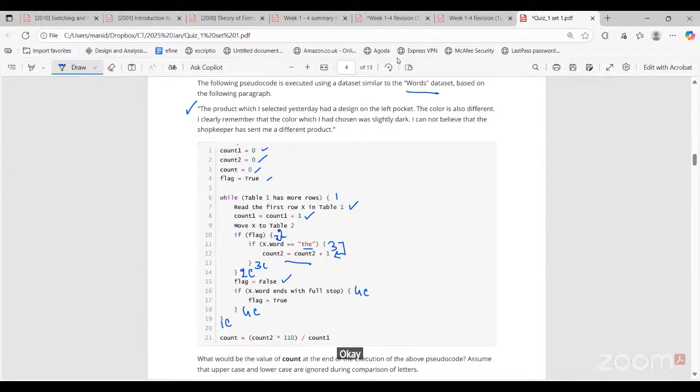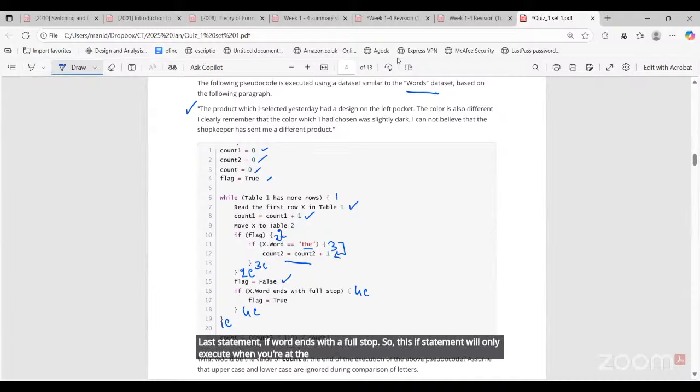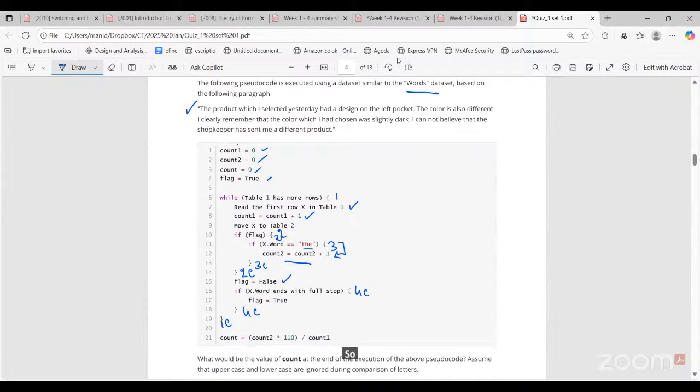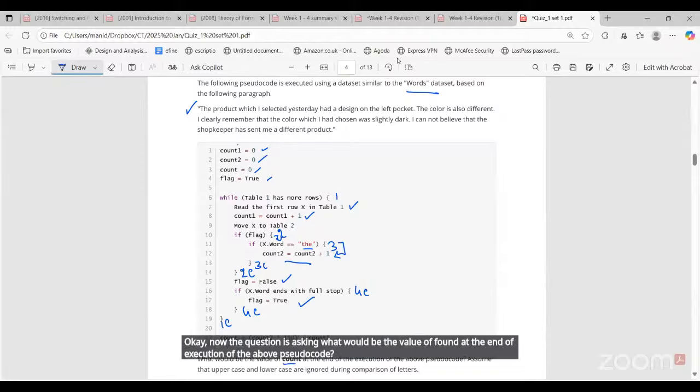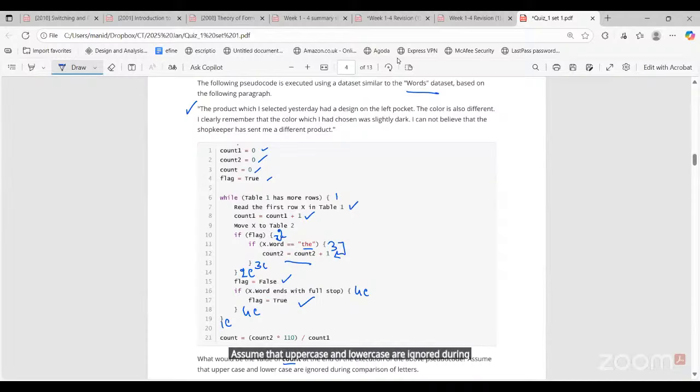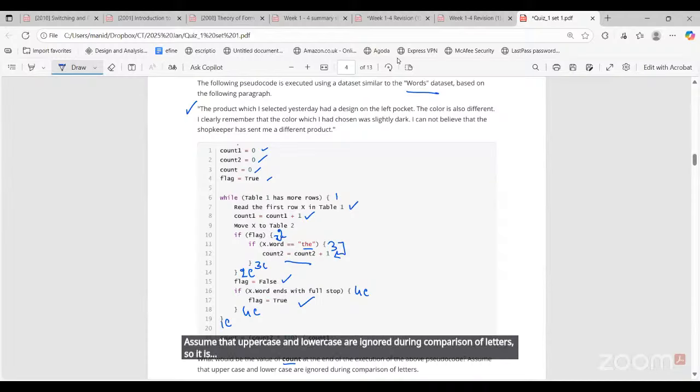Okay. Now last if statement, if word ends with a full stop. So this if statement will only execute when you are at the end of a sentence. So if the word ends with a full stop, then flag is set to true. Now let's do this with our paragraph. Okay, now the question is asking what would be the value of count at the end of execution of the above pseudocode. Assume that uppercase and lowercase are ignored during comparison of letters. So it is not case sensitive, right?